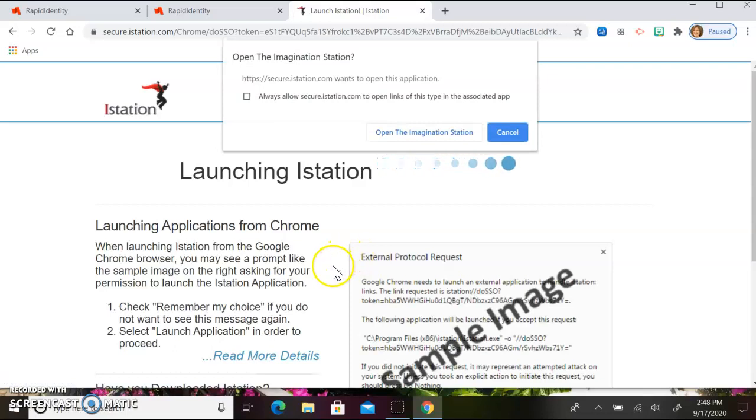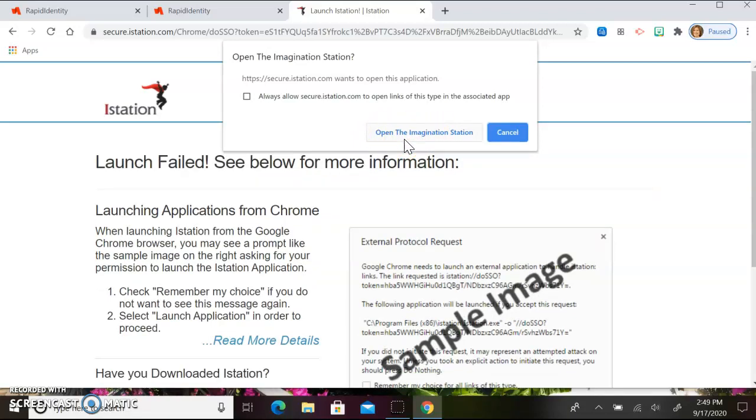So this is what was happening earlier in the session this morning: when you get to this button, even if you click open the imagination station, it was still saying launch failed. I'm not going to click this button, because I already have Istation downloaded on my computer. So I just waited a minute. Even if you click open the imagination station and you see this screen, launch failed, scroll down.